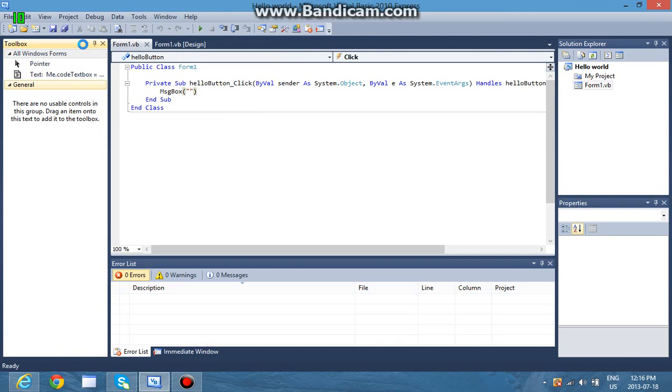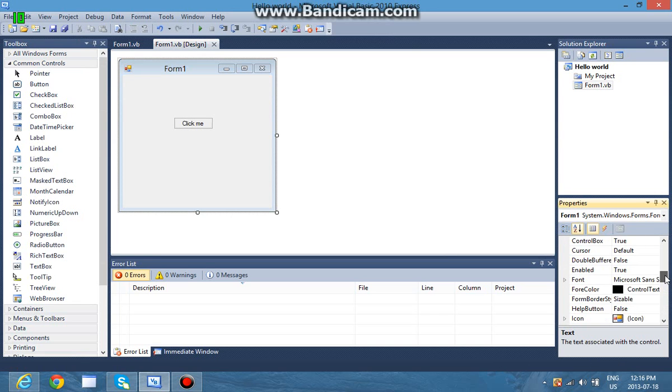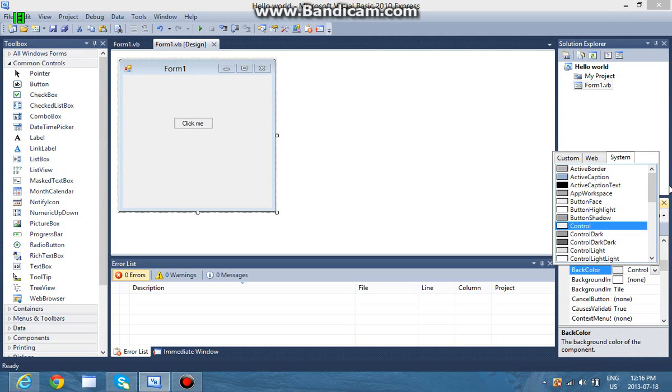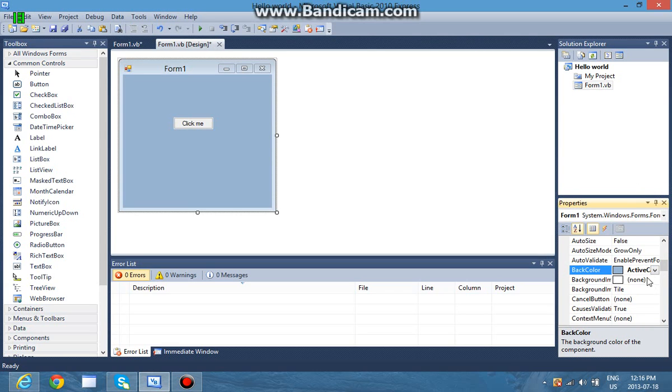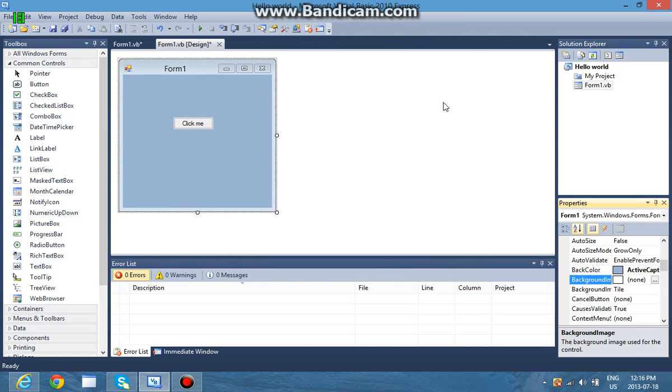So just mess around with that, make it say something, play around, change the color of the form by going into properties. Just come in here. Mess around with the properties, but don't mess around with it too much. Only mess around with stuff like color, like back color. Go in there, change it. Background, don't mess around with that because then you have to select a picture. You can, but I haven't done that, I just choose none. You can click import and then select a picture you saved on your file.